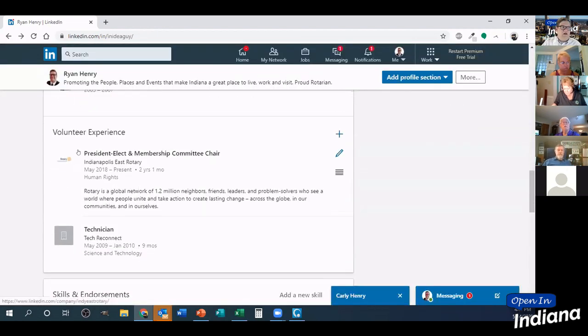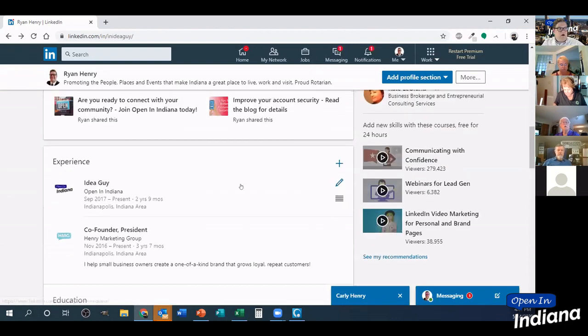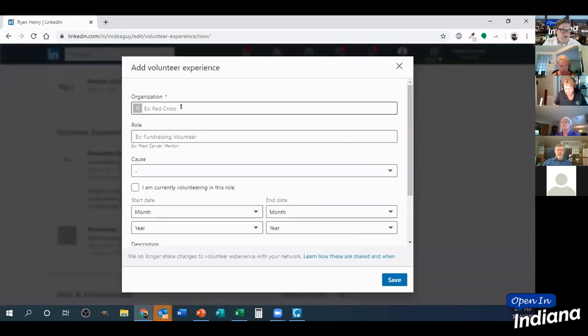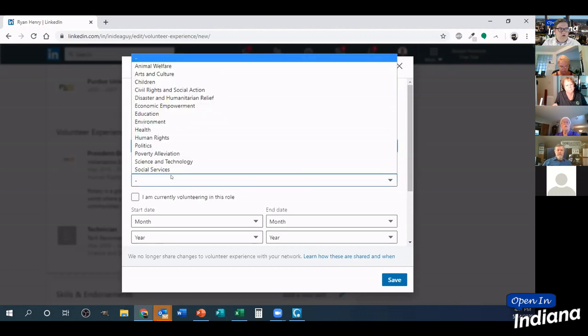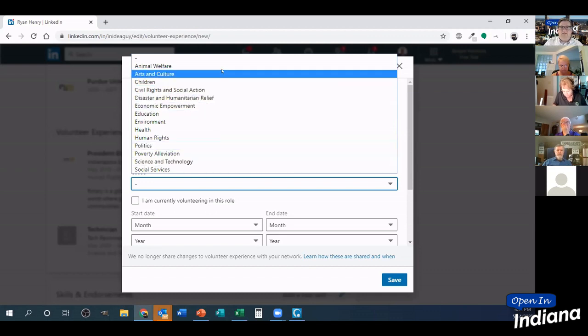So next we'll talk about volunteer experience. You'll see that volunteer experience works similar to how work experience and education did in the last two sections. To add a new experience, you find the name of the organization, add your role, and look at which cause. Just like industry in editing your user profile, LinkedIn only has certain categories of options that you can select. So you have to select the option that most closely fits what you do with that organization.